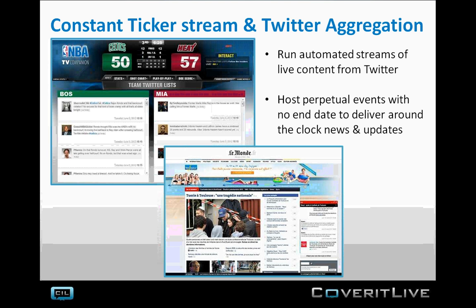Another example, oftentimes overlooked, is the ability to have a constant CoveritLive event running as a ticker. A constant stream can be useful for a number of different reasons. One, you may not have a lot of specific events that are very fixed in time that you want to cover, but you do have news that happens occasionally or ongoing throughout the day, minor updates that you want to give, or different things that you want users to be able to follow on your site, whether it's from Twitter or from other sources, and you want to be able to easily and quickly publish those into a live stream on your site. The CoveritLive ticker is a great opportunity and a great way to do this.